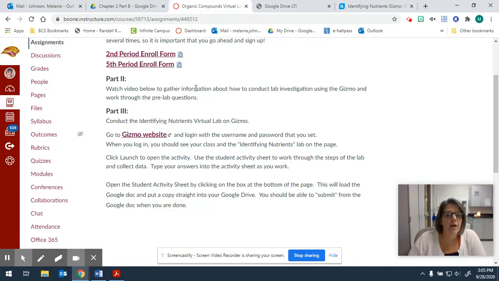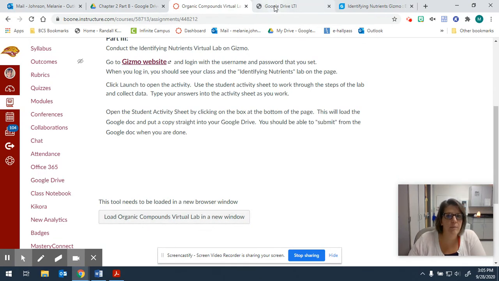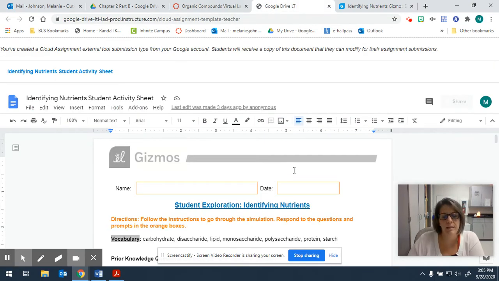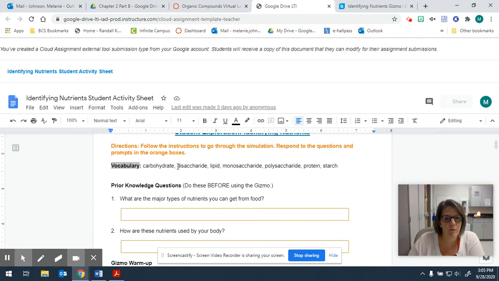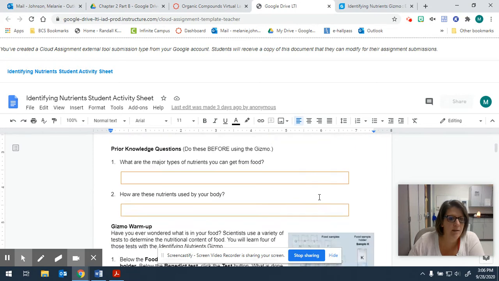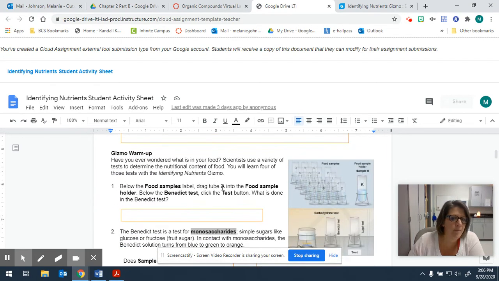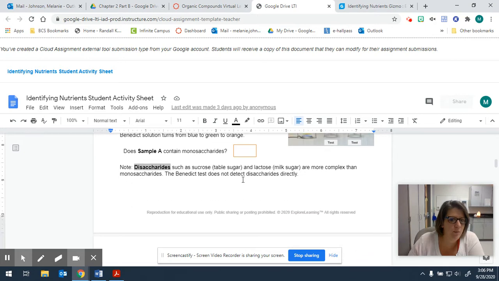All right, the document that you're going to open up has both the directions and the procedures on how to do the lab. So make sure you put your name in, and then here's some important vocabulary: carbohydrate, disaccharide, lipid, monosaccharide, polysaccharide, protein, and starch. Some of those are terms that you might have seen yesterday in the web quest. Some of them might be ones that you remember, or maybe you need to look up a few of these words, but make sure that you know these vocabulary words. And then there are some pre-lab questions there, and then the Gizmo warm-up here. Basically, it's going to show you how to start, and I'm going to work through that with you.